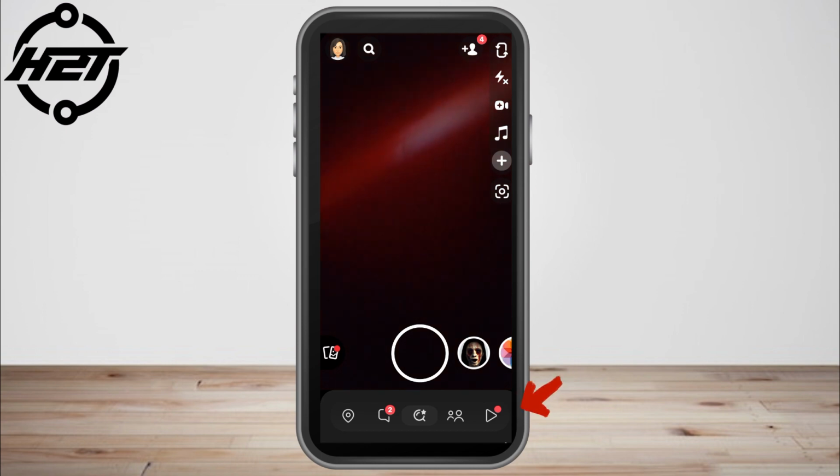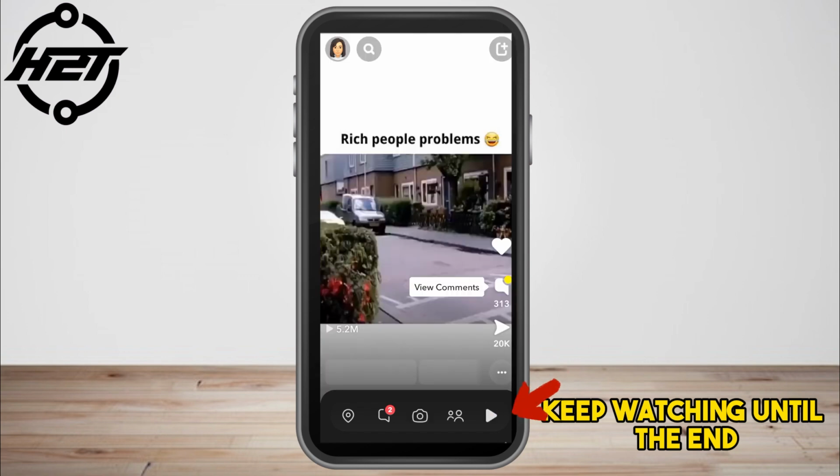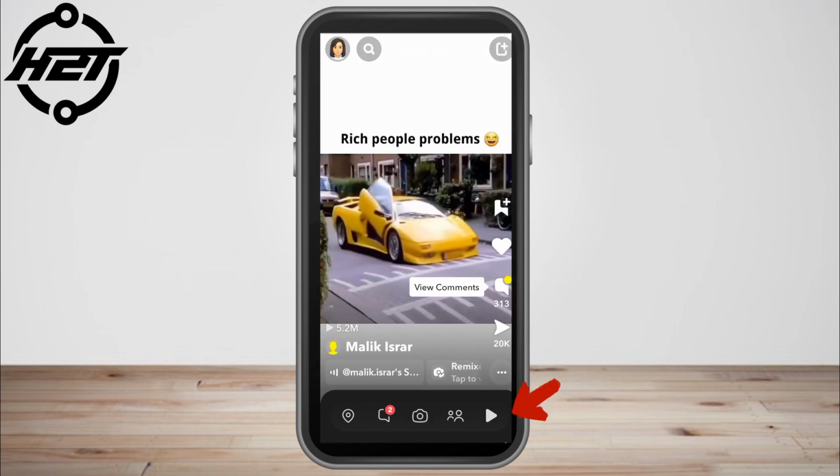So the Snapchat app has a new category called Snap Spotlight that displays spotlight snaps, which are brief videos that can last up to 60 seconds.